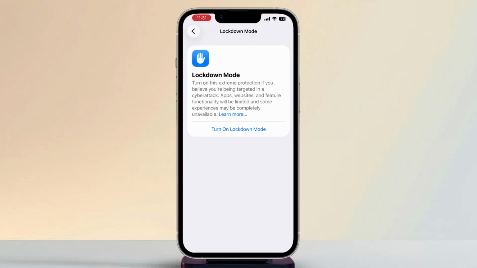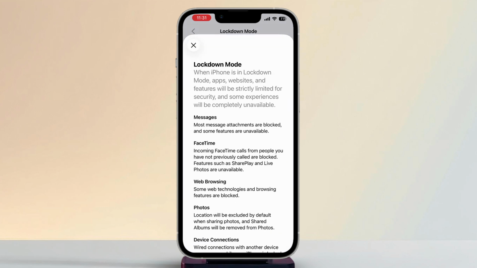You'll see information about how lockdown mode helps protect your iPhone by limiting certain features and connections to reduce the risk of highly sophisticated cyber attacks.